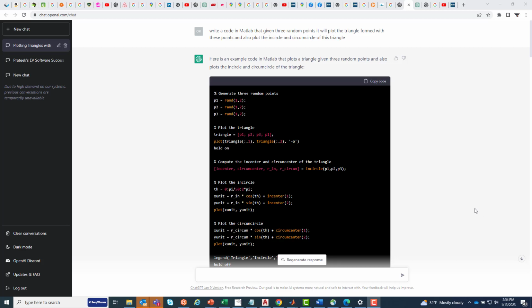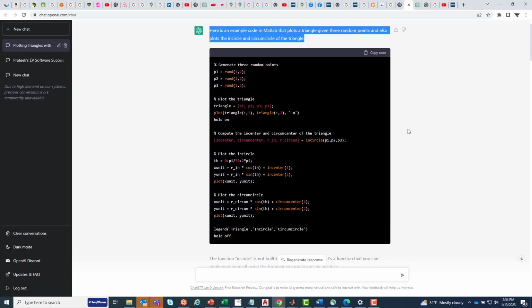So I wanted to test how good this OpenAI chatbot is at writing code. And it's very interesting, because what I typed was: write a code in Matlab that, given 3 random points, will plot the triangle formed with these 3 points and also plot the incircle and circumcircle of this triangle. So it immediately generates code very quickly. And this is the code.